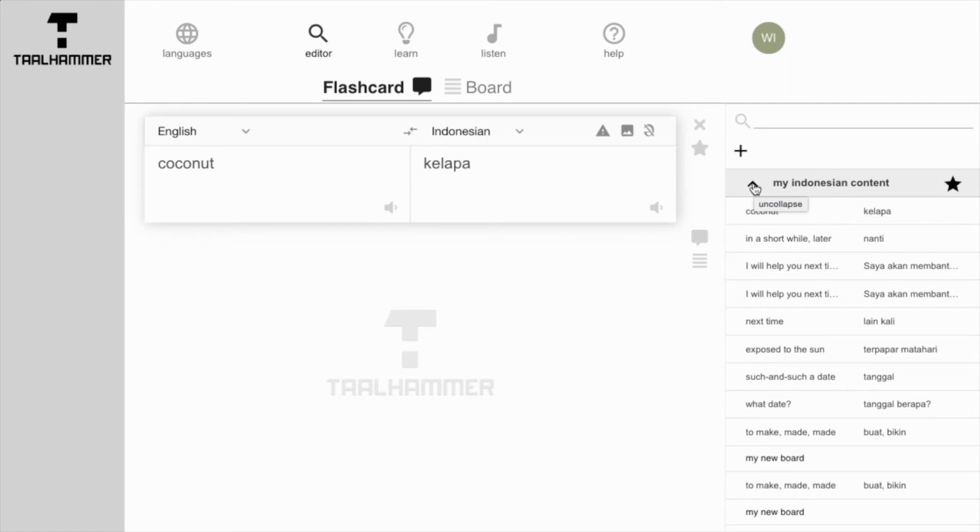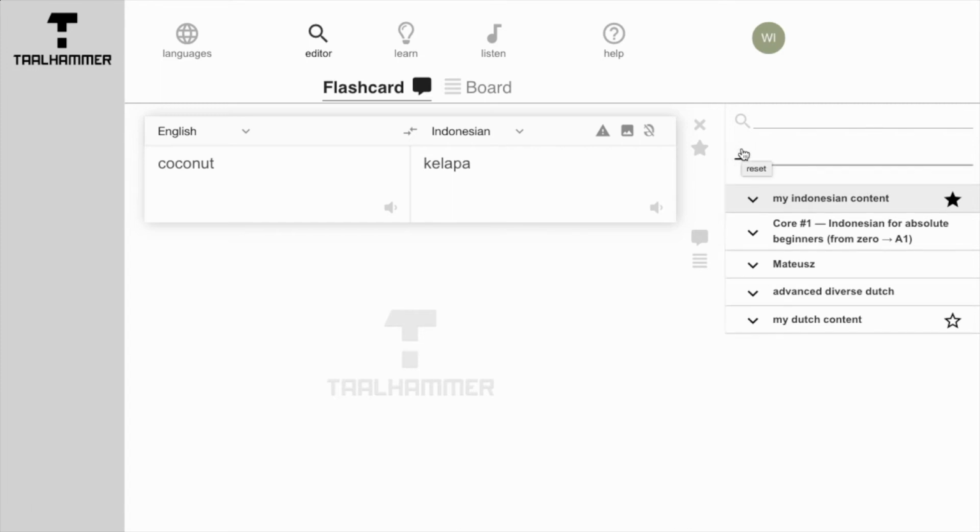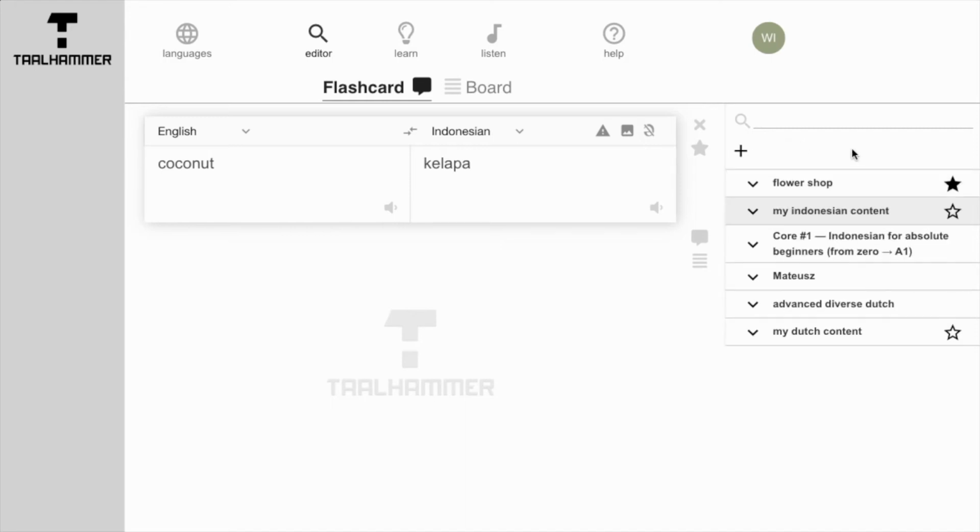But for my flower shop scenario, let me add a new collection. So I'm going to click on that icon here. And I'm going to create a new collection, which I'm going to call Flower Shop. And now I click Enter. A new collection has been created. I make sure that this collection is also active. The active collection is the collection that we are currently working on. In practice, it means that if I'm saving some elements right here, they will be added to that collection.